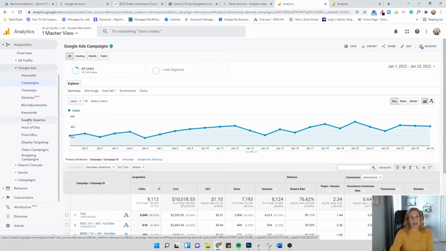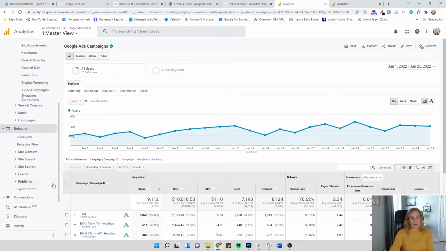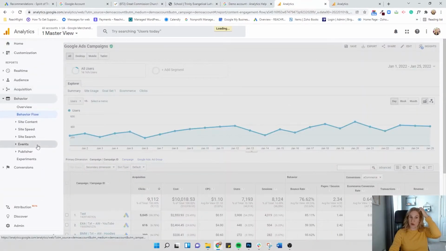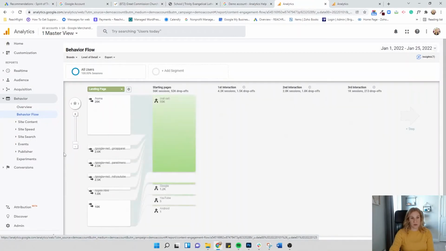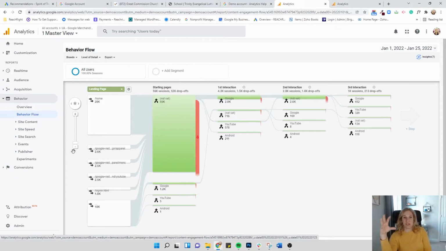So again, acquisition is how people are finding you. Your behavior flow. Some people, again, want to know what are my top pages, right? So this is kind of just giving you a cool little graph. So this is going to say this is the landing page. So they're referred to many different places. Some people get sent to your home page. Other people are getting sent to other landing pages around your website.